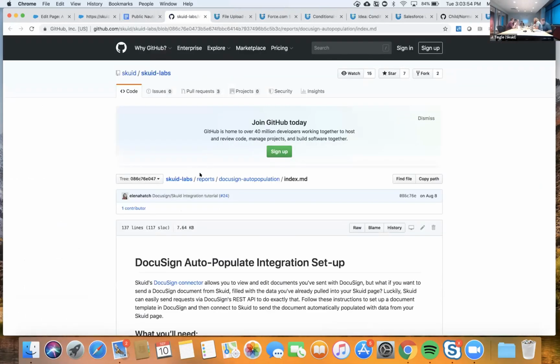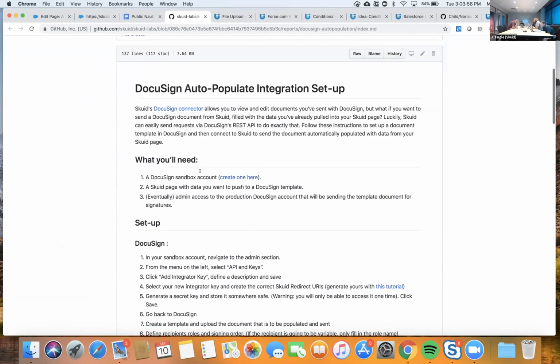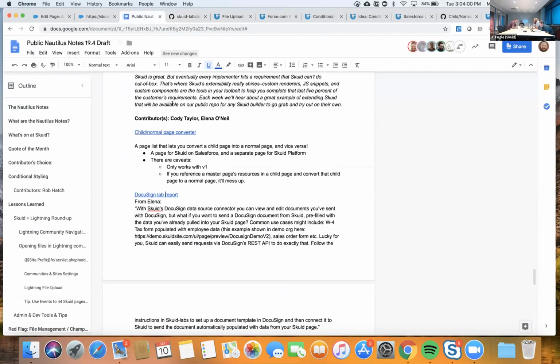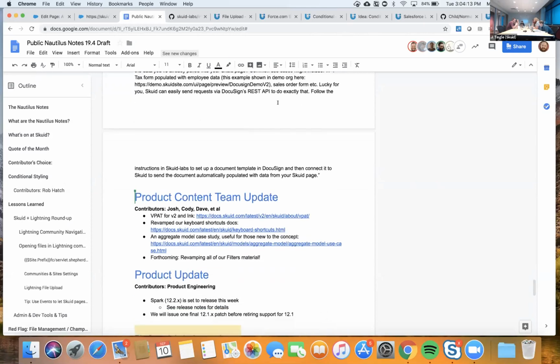Very briefly, I want to point out another thing in Squid Labs. There's a lab report on DocuSign integration from Elena O'Neill, and it's a really cool piece. So please go check that out. I wish I had time to spend more time on it, and that's just my fault. So Elena, thank you for doing some really cool work. Please go check that out if you're working with DocuSign.